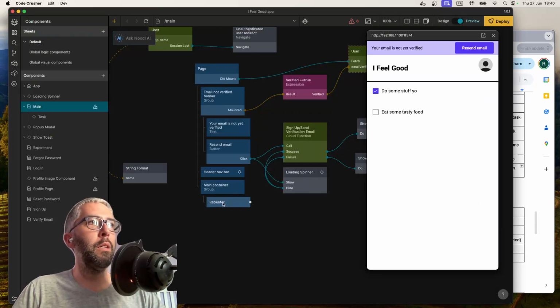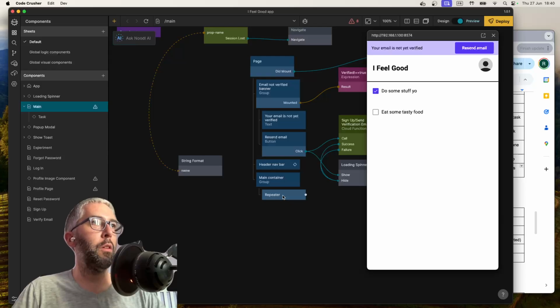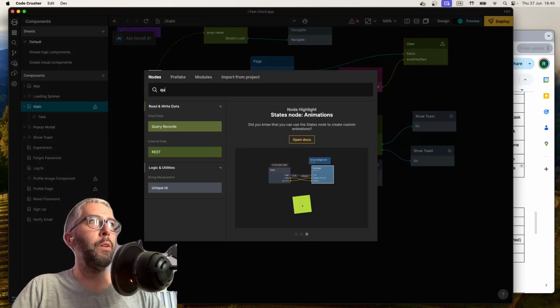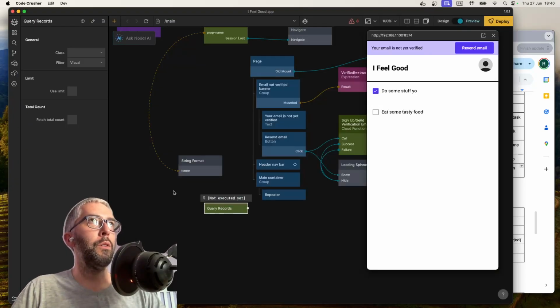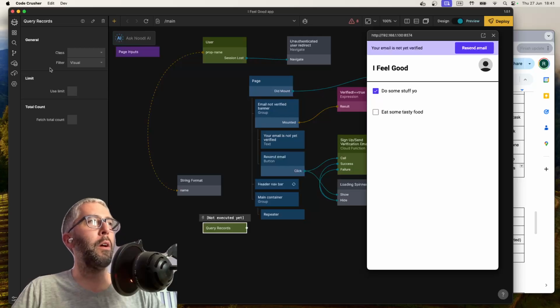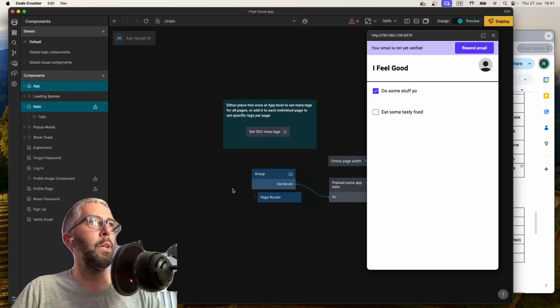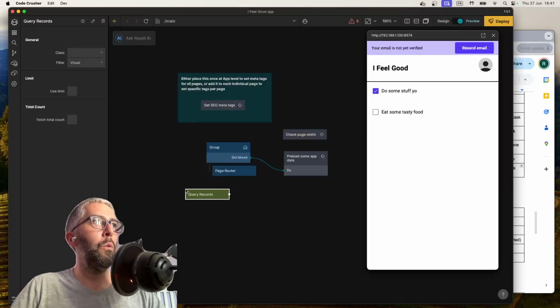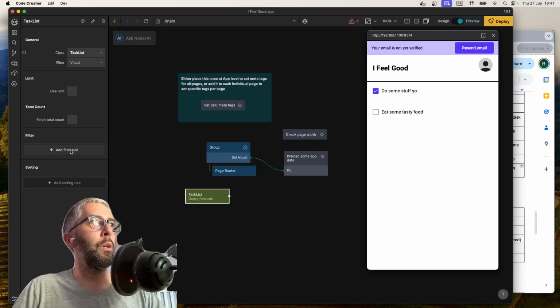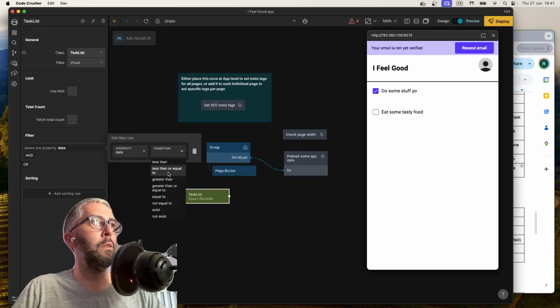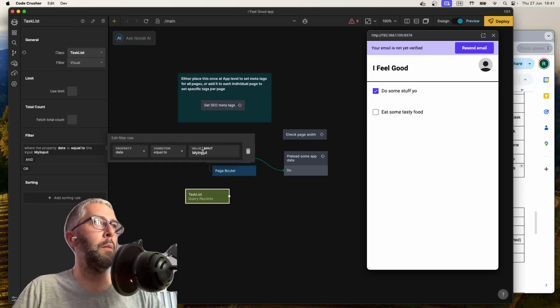Okay, so we don't need the dummy data we have in the repeater anymore, but we'll leave it there for the moment. What we want to do is do a query. I guess there's a couple of things we want to do. At the app level, I want to query what this person's task list is for today. So I want to query this person's date is equal to an input, and we're going to input today's date. So today is date.